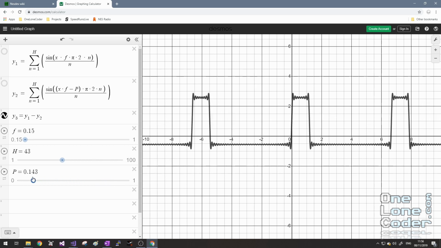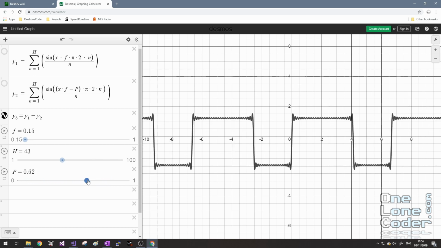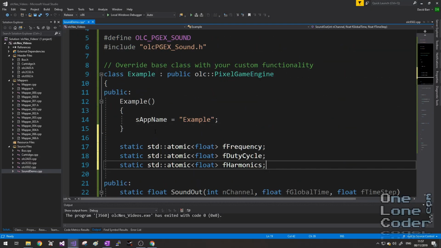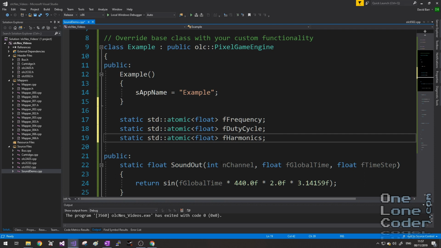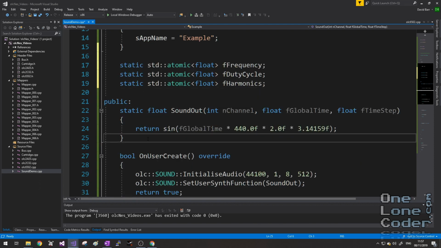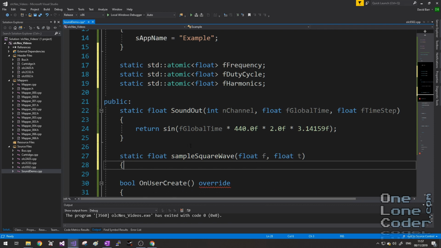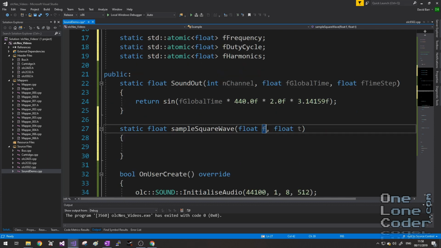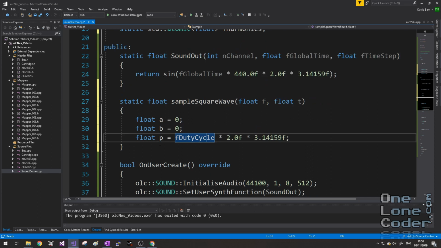So let's implement this waveform into the PixelGameEngine now and have a listen to it. And I'm going to be very quick and dirty with this. I'm just going to add 3 atomic floats, because I'm going to change the value of these floats in the PixelGameEngine thread, but I need them to get through to the sound generation thread later. As I mentioned before, lots of tidier ways to do this, but this is quick and simple for a video. And I'm also going to add an additional function called sample square wave, and we'll generate our pulse wave samples in this function. The parameters that it takes in are the frequency that we want to listen to and the time.